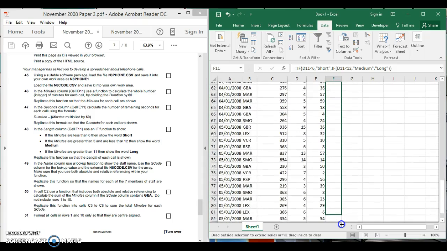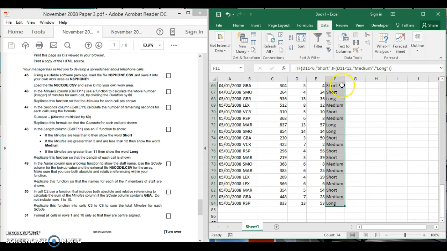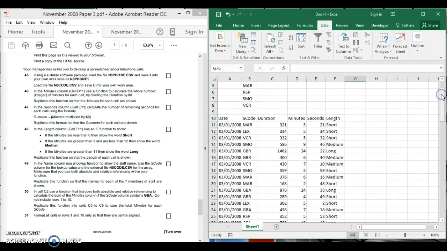So it takes a little while. There we go. If you double click up here, then that adjusts the cells. So this calls 9 minutes, that's medium. This calls 5 minutes, that's short. All these calls here are short, so that's medium. So 14, that's long, so I guess we know it's worked.